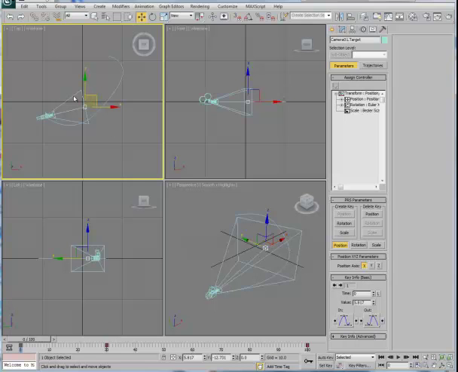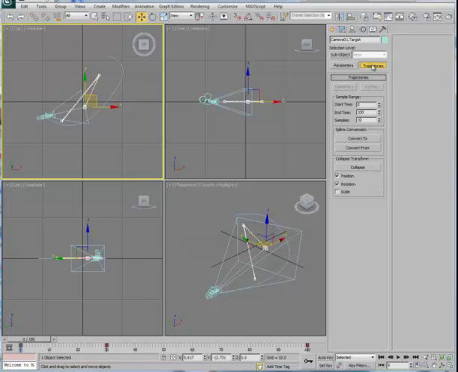But alternatively, we could reveal the path that the target follows and make adjustments to it. With a target selected, if we also come to the motion controller and select the trajectory button, we can reveal the actual path that the camera has followed. And by moving down into the sub-object level of the trajectory, we can get a hold of the items that comprise this trajectory and make adjustments to them.